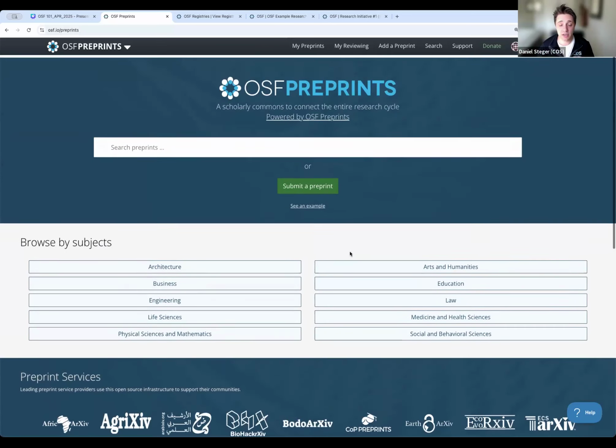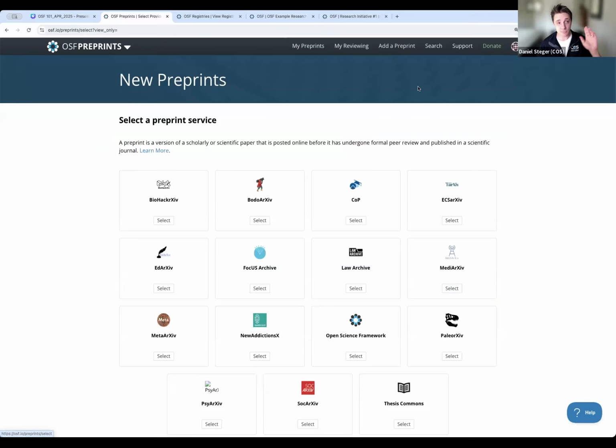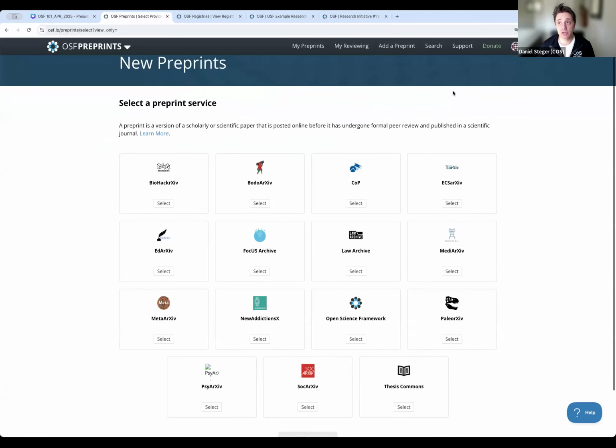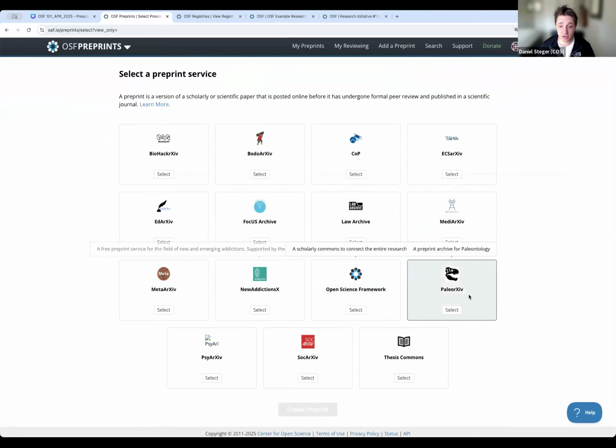Now, what does that look like for submitting a preprint? What I did was on that home OSF dashboard, I went up to the top right-hand corner, clicked preprints, and I'm going to go up here to add a preprint along that top bar. Now, in this, I'm able to go through and select which preprint provider I would like to share with.